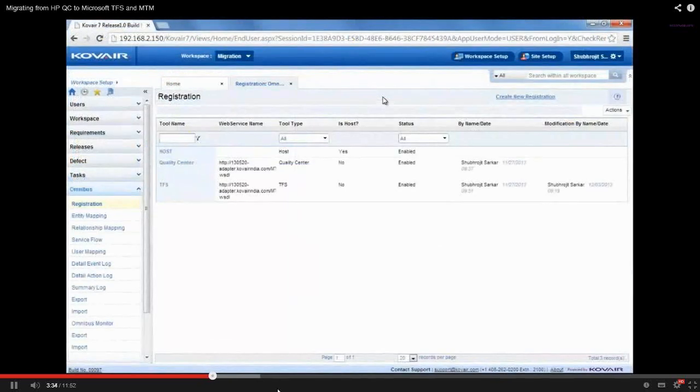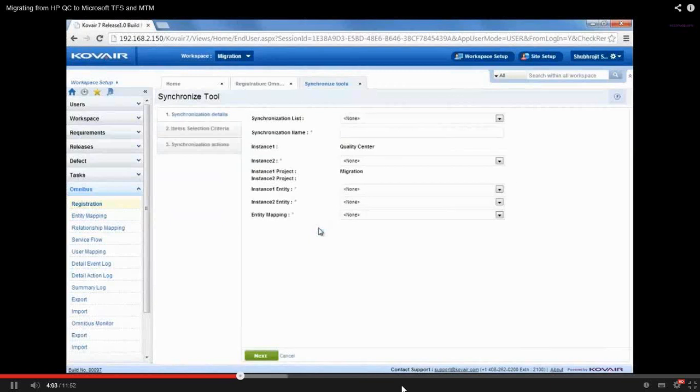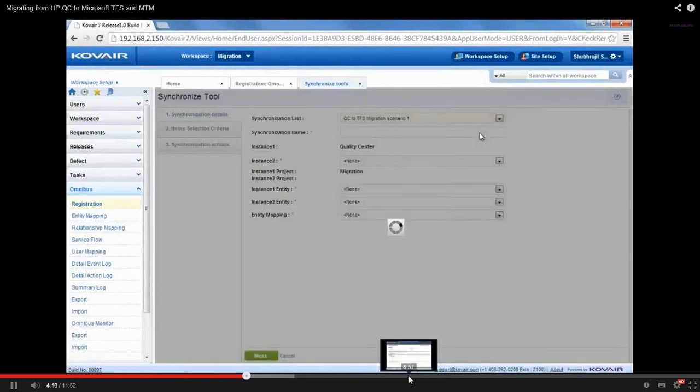Here we are in the CoWare application, and I'm currently logged in as an administrative user with the necessary permissions to do the migration. The synchronization option is available from the tool registration page in the Omnibus setup area and is used for migration. I'll select the QC registration, right-click to bring up the context menu, and select the Synchronize option. Here's the tool synchronization page. In the synchronization list, we have already configured a synchronization named QC to TFS migration. You can save your configurations for later use.